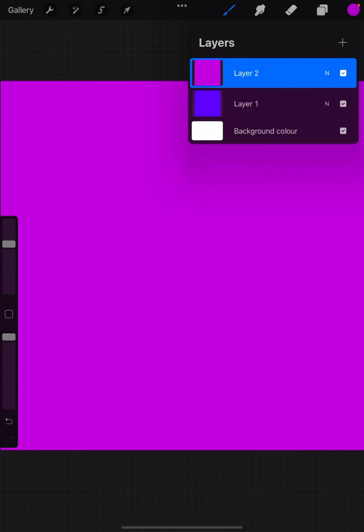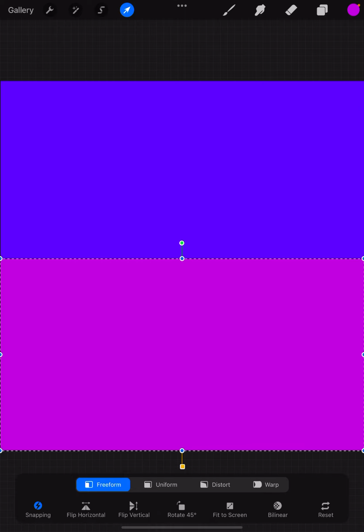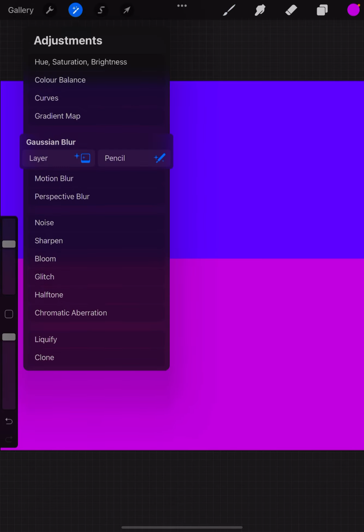Okay, so now I'll be resizing this pink layer and I'll go to this arrow button and make sure the freeform button is selected. So I'll drag this, and now I'll go to Gaussian blur. Select the layer. Now drag this towards the right. So you can see how this color has been changed to gradient. You can select it accordingly. I have used 95%.